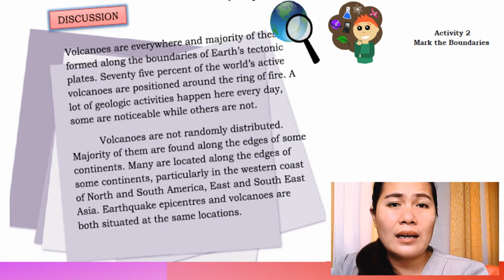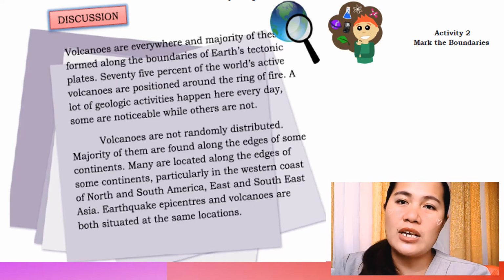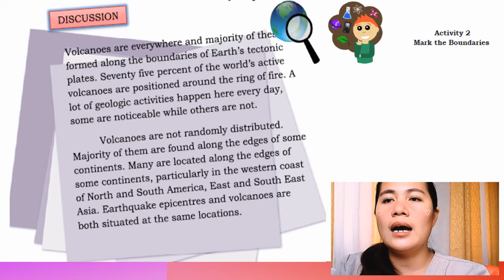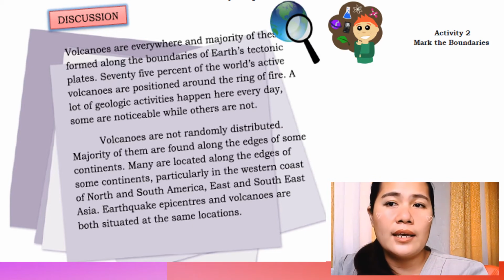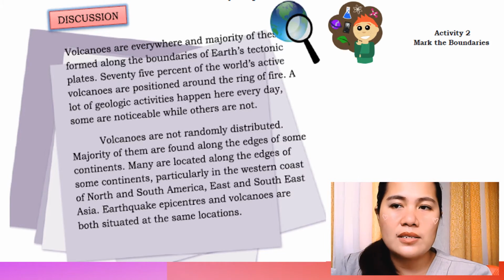No, volcanoes do not appear randomly. Majority of them are found along the edges of some continents. Many are located around the edges of the continents, particularly in the west coast of North and South America, the East and Southeast Asia.